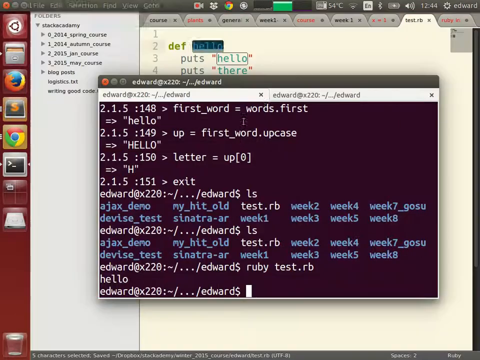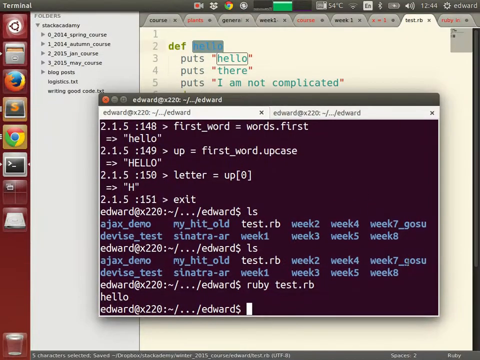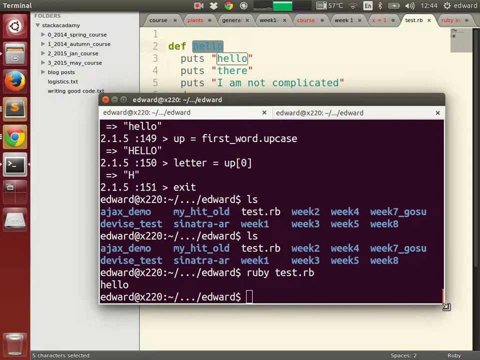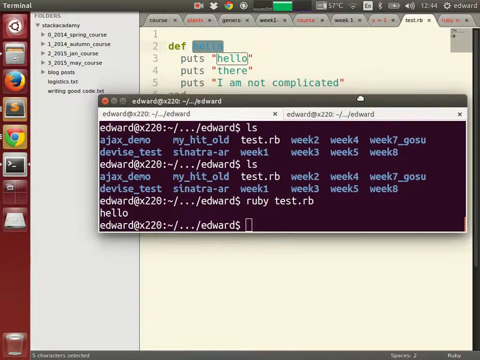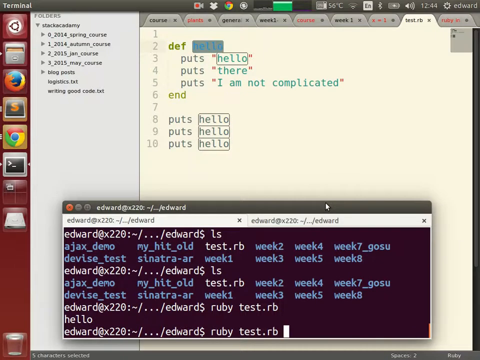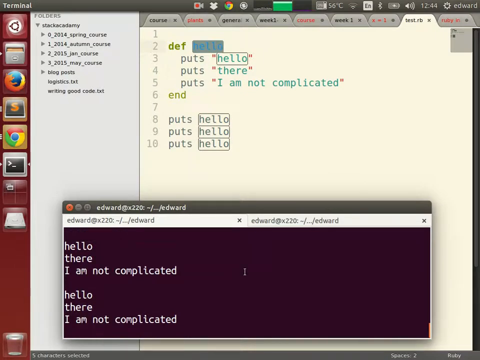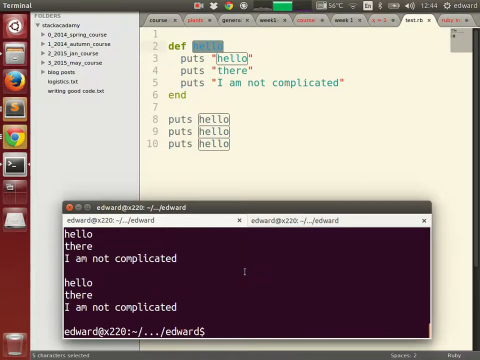Okay, so if you save all that and then run it, you should see the thing printed and repeated 3 times. Everybody get that?